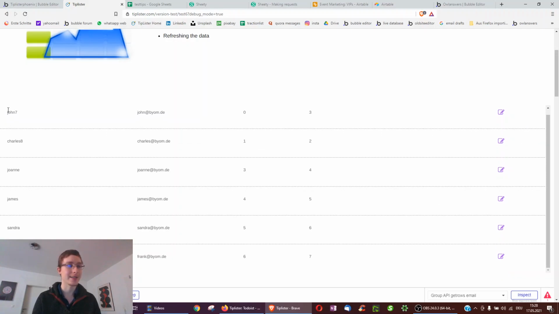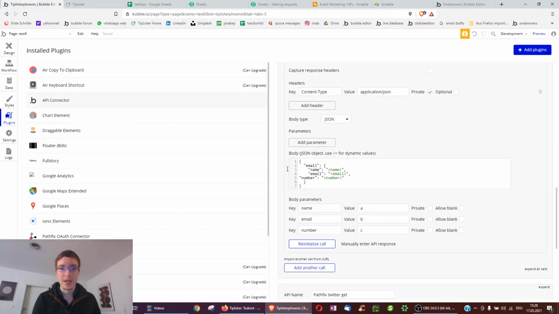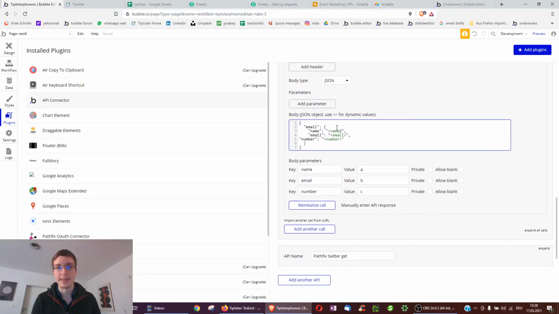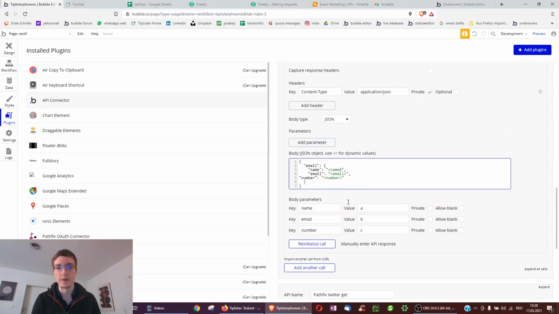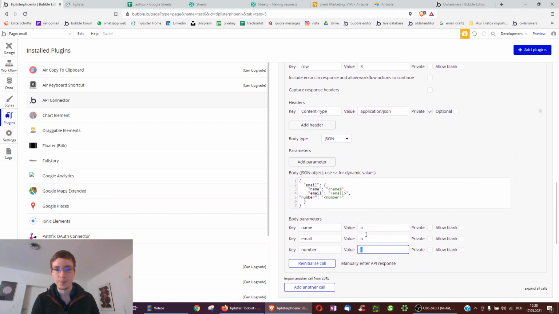Okay, and we then therefore have to again put the sheet or the subsheet name and then the column titles: name, email, number. And here to make it variable again, we add these arrows. And then Bubble asks us just for our call initialization, what value do we want? So we just want to change the name to A, the email to B, and the number to C, just to see it work. And that's it.